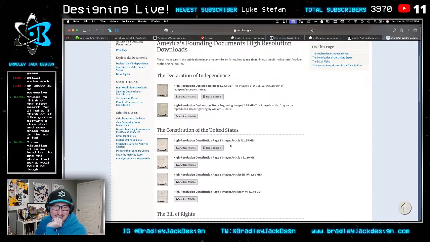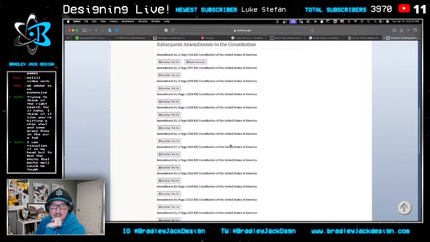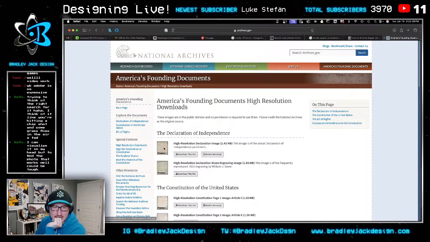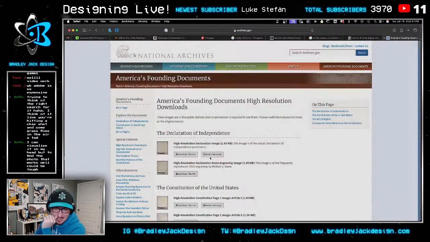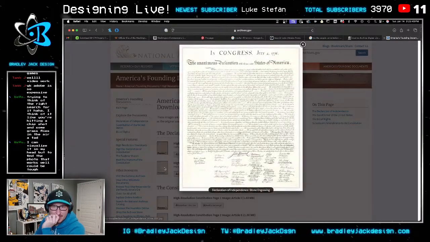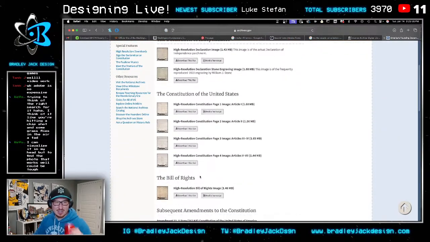What else do they have on here? Page 2, page 3, page 4. We got the Bill of Rights and the amendments. Declaration of Independence. Man, look how faded this thing is. Is this how faded it is in real life? The stone engraving? Oh, wow. Okay, that's nice. This is what you need. There's a stone engraving of the Constitution? No, okay.